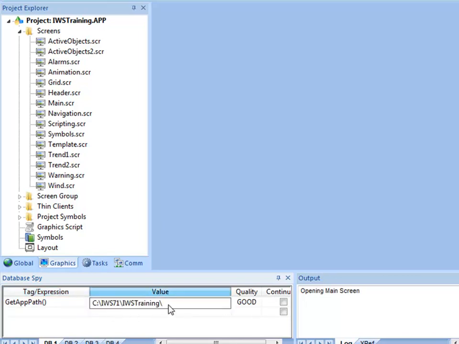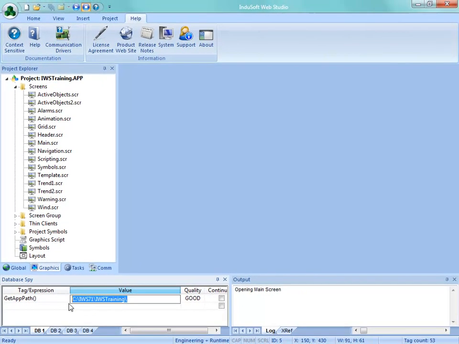And by using this and maybe concatenating other strings in here, I can find where various text files or databases or graphics files are at. And even if I move this project to another folder on the PC, this will know where it is, and it'll all be relative to where this is stored. And I won't have to go and change my entire project. This makes it very flexible, very portable.